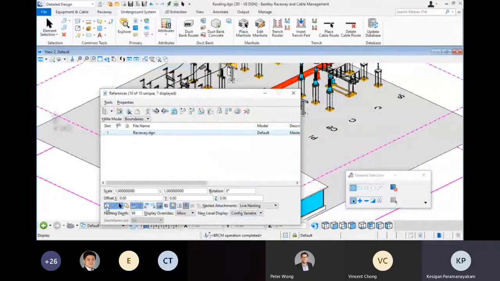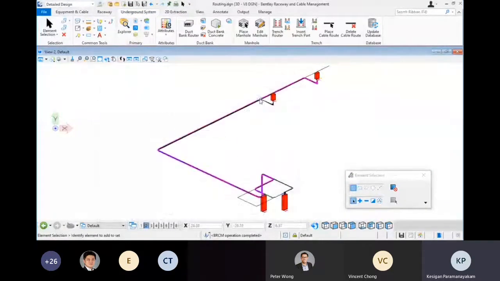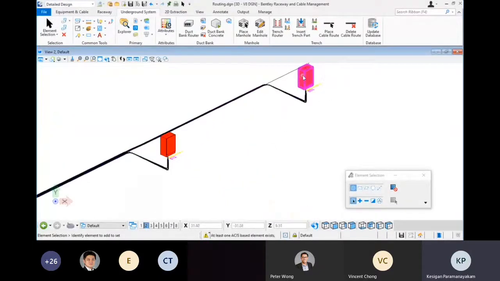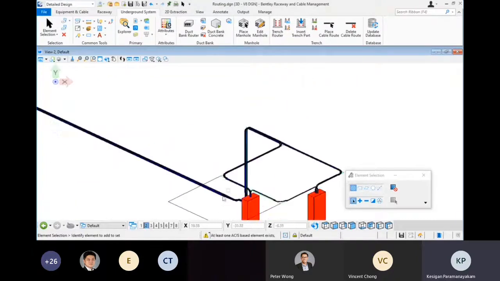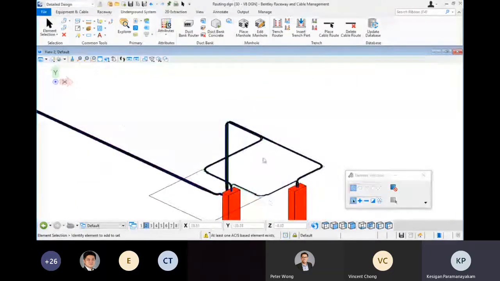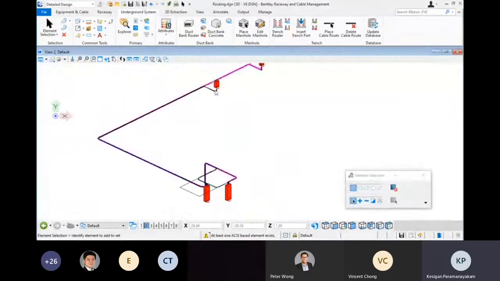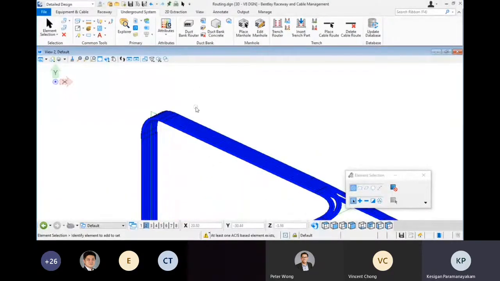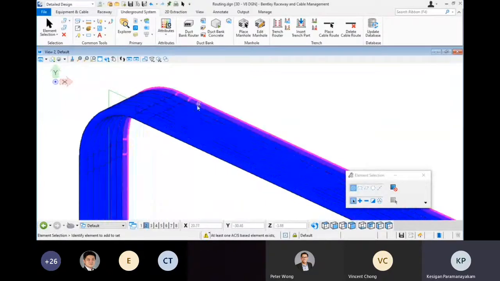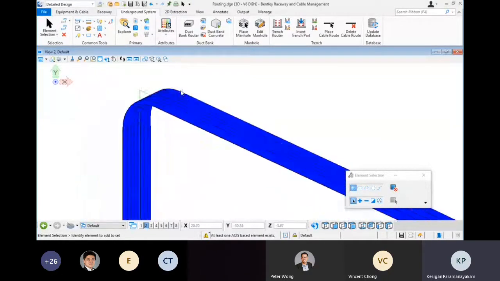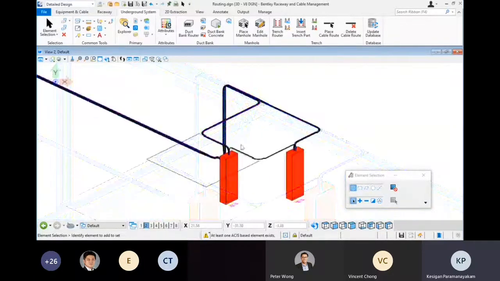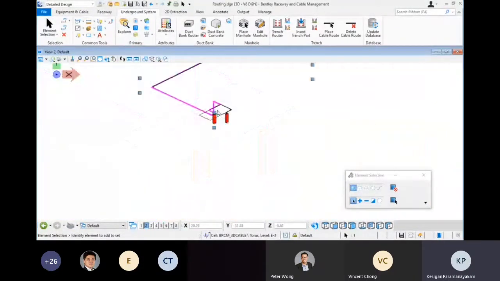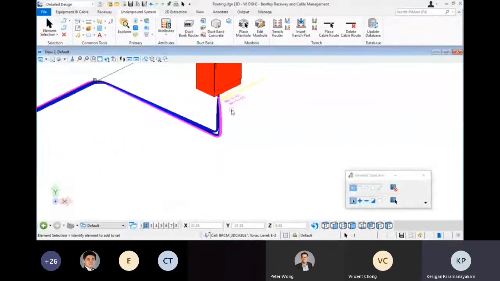I've attached the raceway file as a reference. I can remove this, and you can see I've already routed some cables. So I've routed some cables to these equipment, and you will also notice that it follows the paths that I specified by my raceway. And the great thing here is with the new Connect edition for BRCM, you can visualize each of the cables. So you can visualize the cables, and you can actually see how this cable is reaching the target.